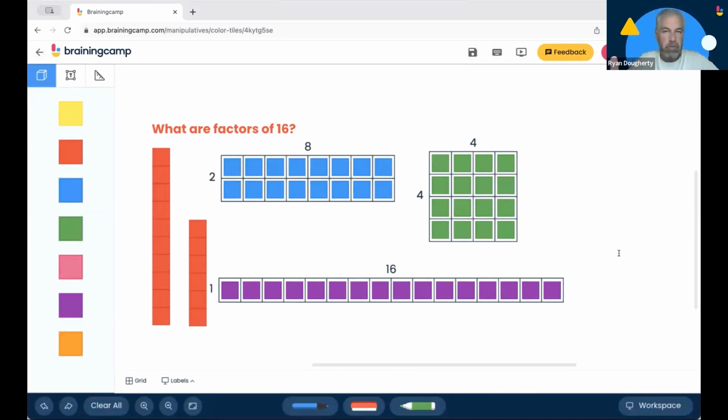Yeah, and this is so much faster. I remember making this with chart paper and having the kids cut it all out. It was great, but that was a whole lesson, right? This is much, much quicker in Brainingcamp.